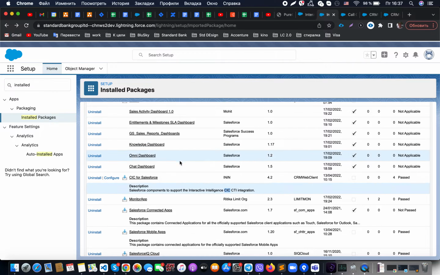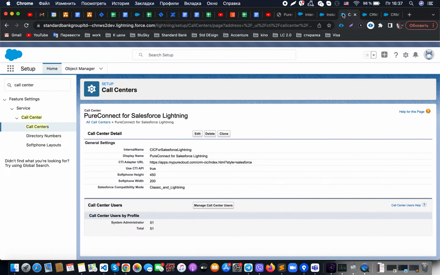After that, when the actual call center is installed, we will be able to find it with the name CIC for Salesforce. When we go inside this package, we will see in the list of call centers available for our organization CIC for Salesforce Lightning. So there will actually be two call centers created, one for Lightning and another one for Salesforce, and they will have versions assigned.